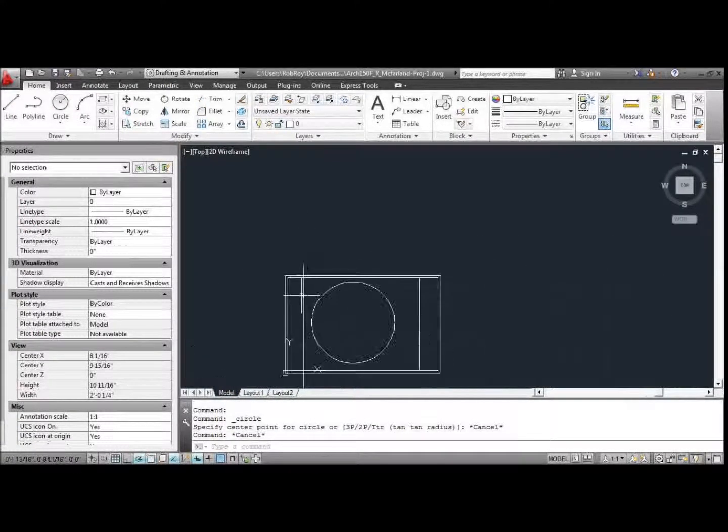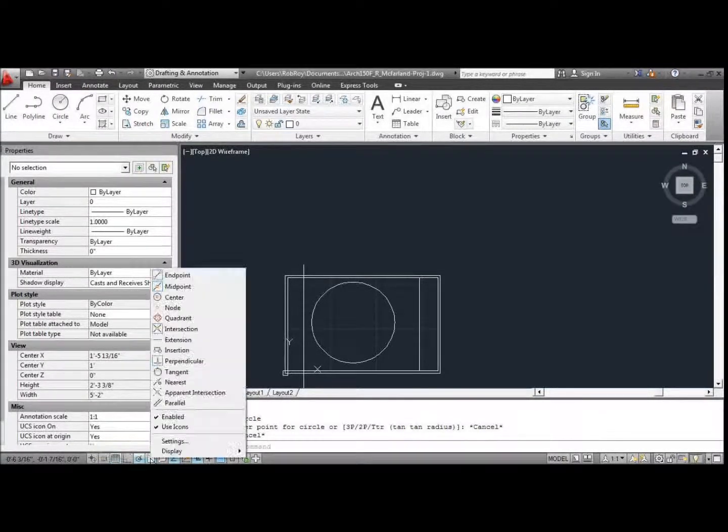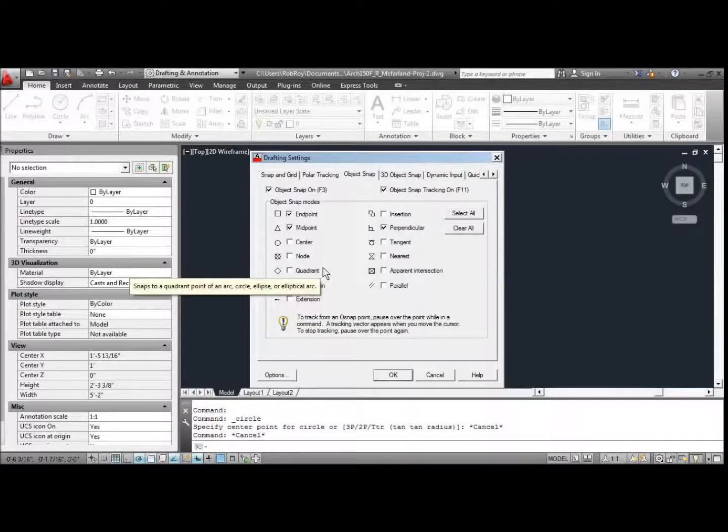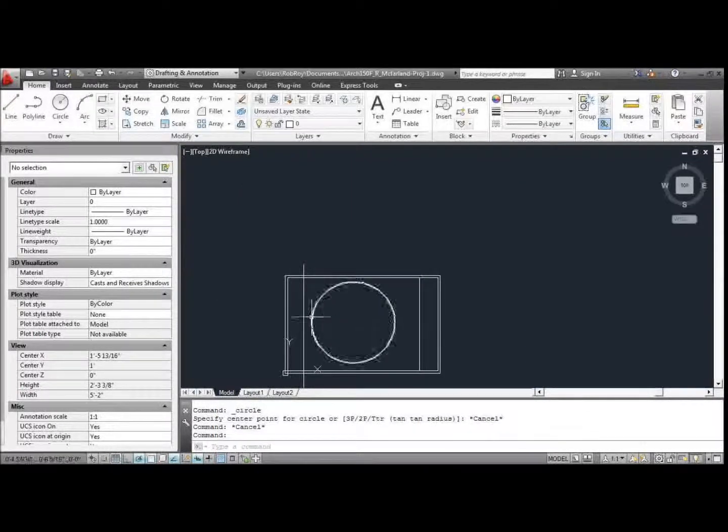So if I want, I can go down here to where it says Object Snap, right click, and look at all of these that have a little blue box around it. So perpendicular, intersection, midpoint, and endpoint have a blue box around it. Now if I go to settings, I can see that those are checked. I'm going to turn intersection off. I'm going to go back, OK.